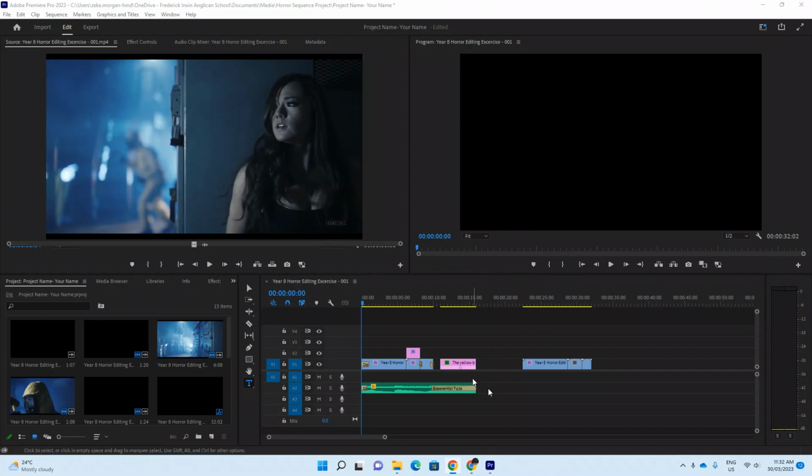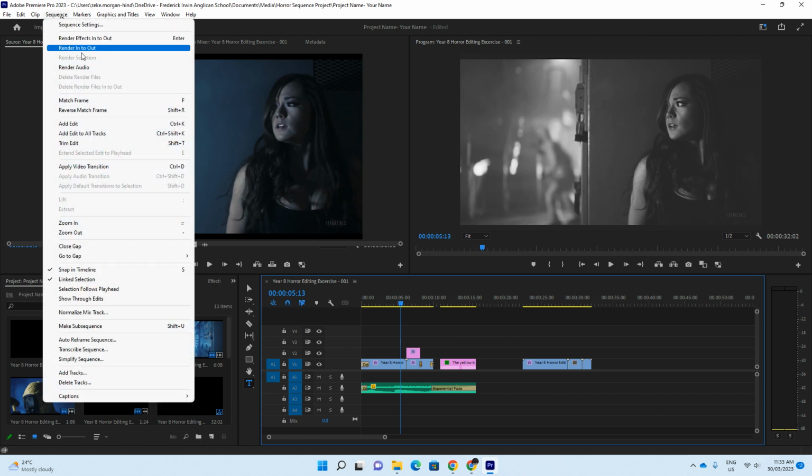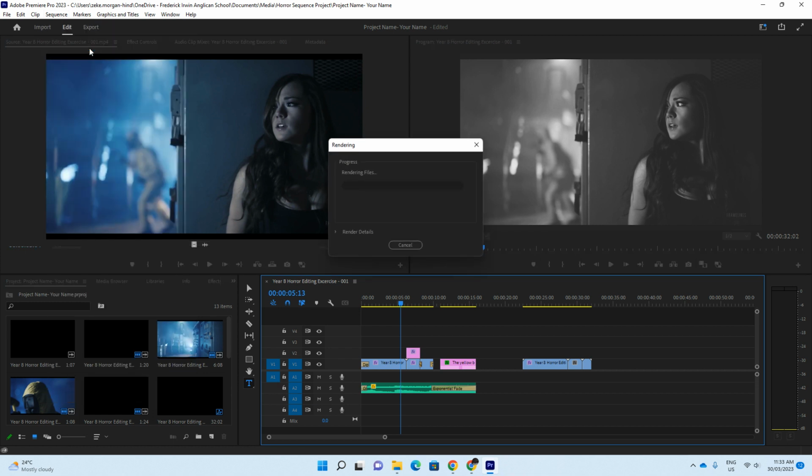So what we want to do first is make sure everything in our sequence, in our timeline, is saved and rendered. So you can tell if something is rendered by this line that runs just along the bottom here of the timeline. So mine is not rendered because it's yellow. If it's yellow or it's red, it's not rendered and needs rendering. We need this line to look completely green. So the easiest way to do that is go to Sequence, Render In to Out.